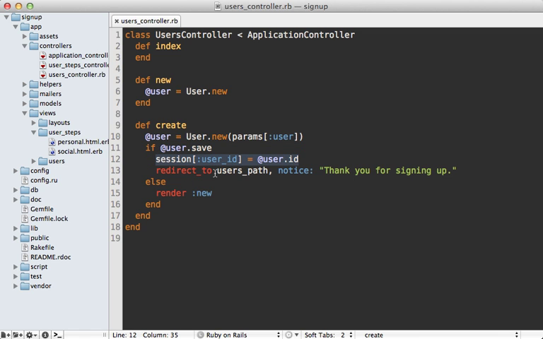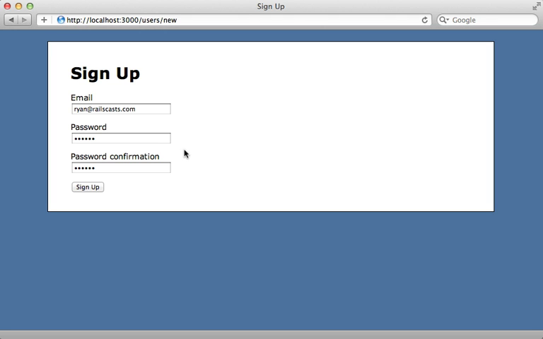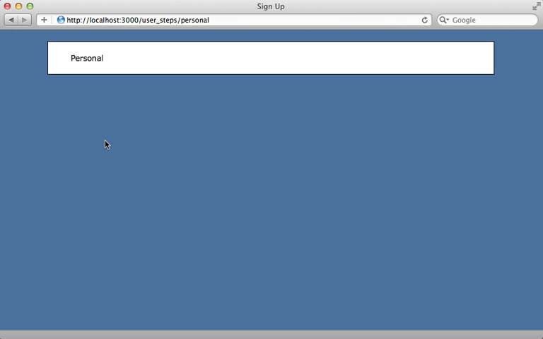Now, when that happens, we want to redirect them to the first step in the wizard process, so we need to go to the user steps path from this controller. So that'll redirect us to the first step in the process. So now let's try this out. I filled in this sign up form, and let's submit this form, and this will redirect us to the first step in the wizard.